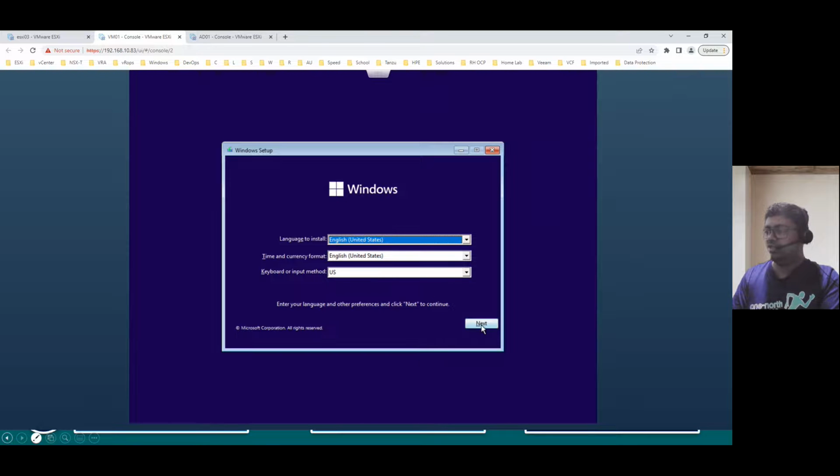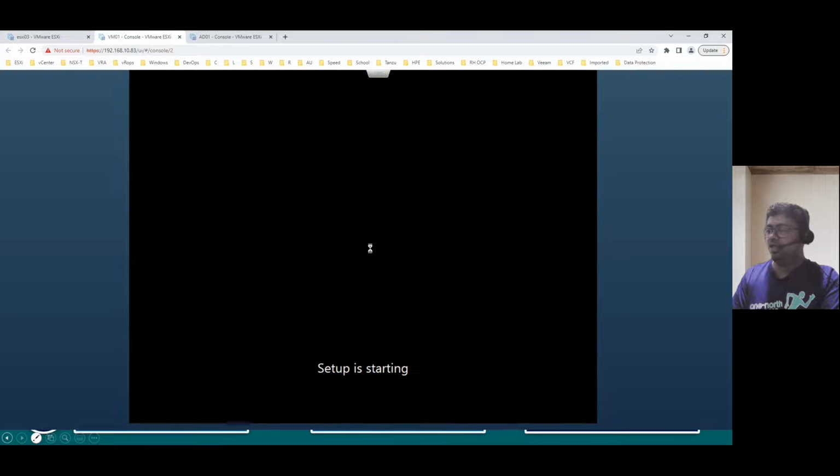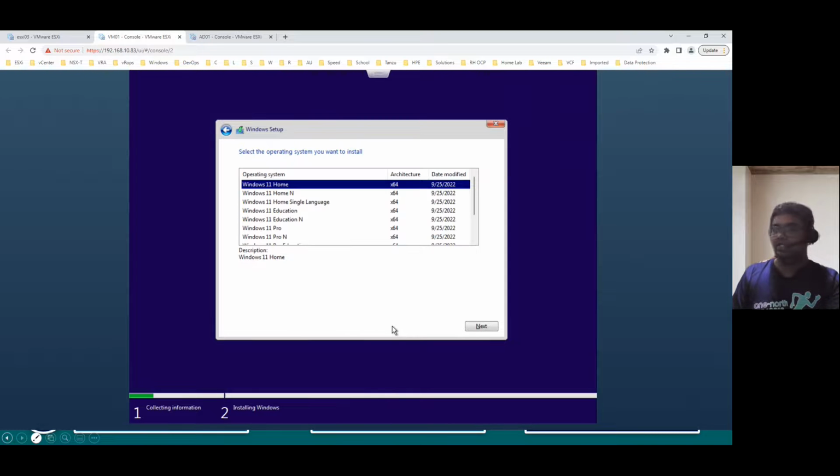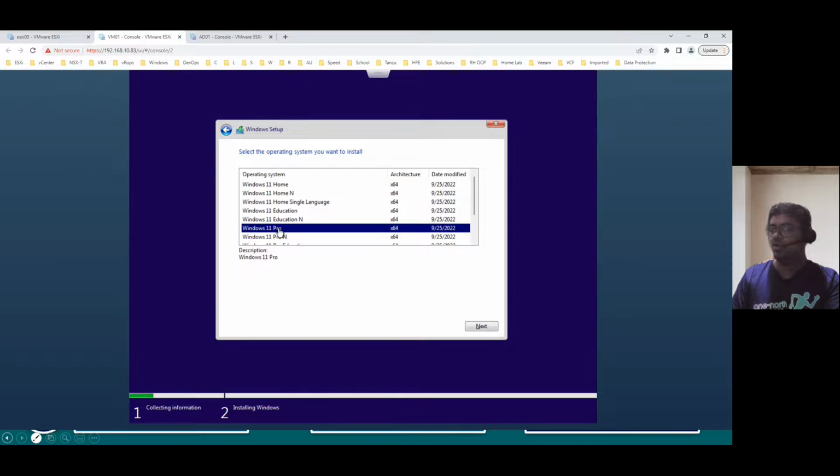Language English, click on next. Install now. This OS flavor is Windows Client OS version 11. For activation, if you want to do it, we can, or else we can say I do not have a product key, so that it will go with an evaluation edition. There are multiple flavors: Windows Home, Windows 11 Pro. Either you can choose Windows Home or Windows 11 Professional. Any flavor is fine. Now click on next.